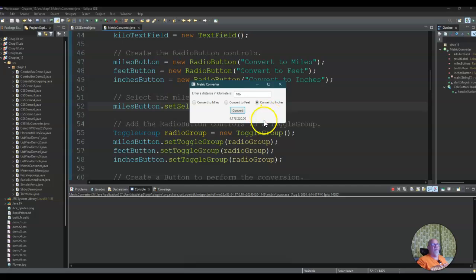4,170,220 inches is basically how many inches in a kilometer, in 106 kilometers. So this program is still running. As long as this window's open, this program is running. It doesn't stop running until I click this X right here.